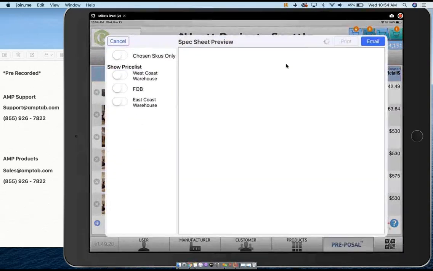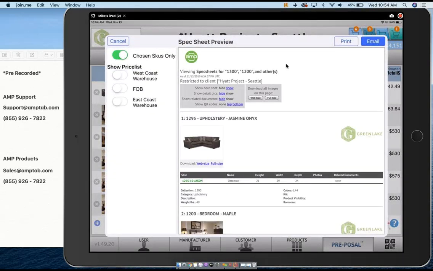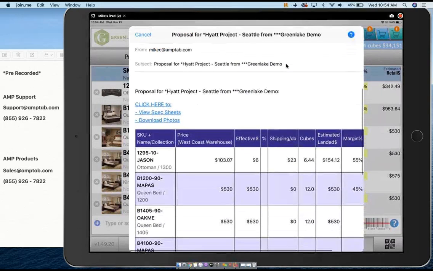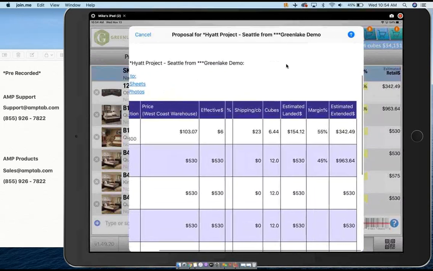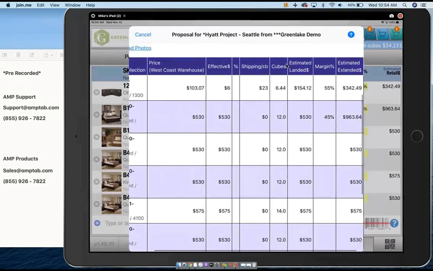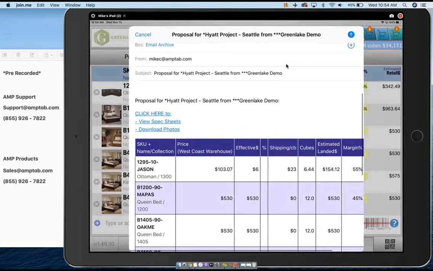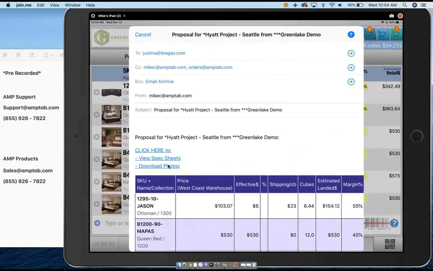And now when you hit the Send button, again, you'll be shown the spec sheet view. But this time when you hit Email, it's going to take those estimations you made and input them into the body of the email, to help push that sale forward and give the customer a little bit more information. And above that, of course, is that blue link to the spec sheet.